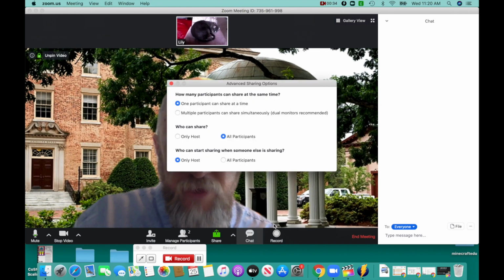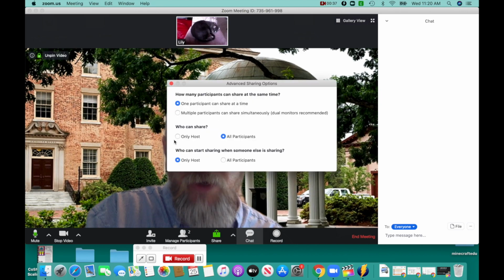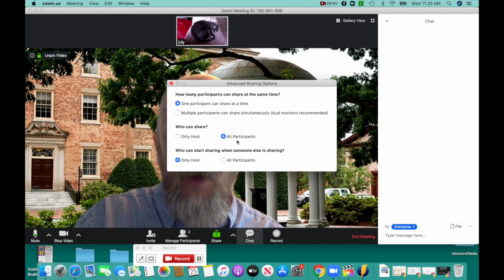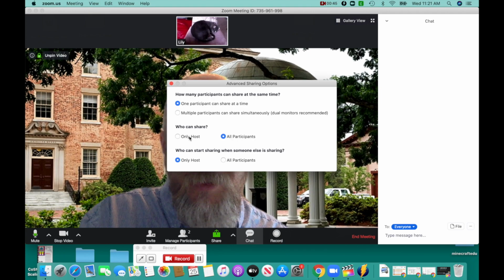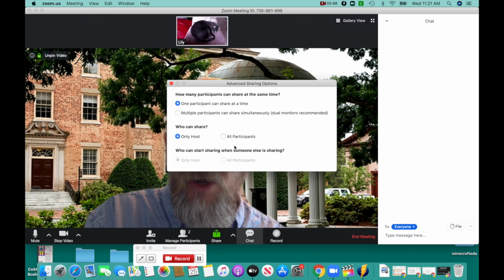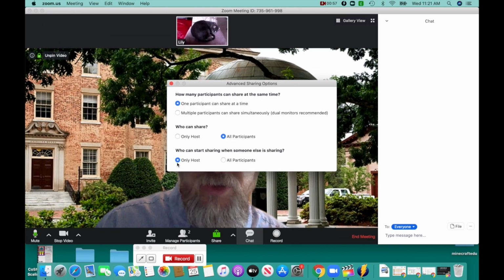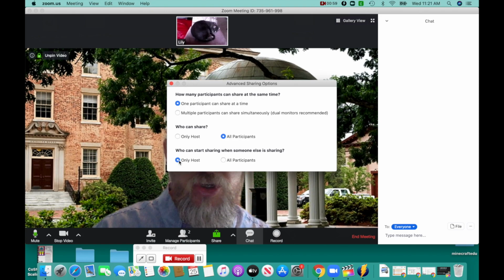Let's go into the advanced sharing options. Here you'll notice that you can control who can share. So if your students are sharing when you don't want them to and you're having trouble stopping that, just come in here and say only the host can share. And then you will be the only person that can share a screen. Another option is to make sure that this is checked, only hosts. So in other words, we don't want someone to be able to take over and start sharing their screen instead of the person you want to be sharing their screen. So you want to make sure that only you can start screen sharing when someone else is already sharing.